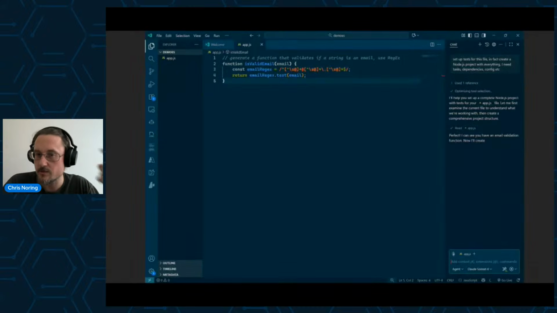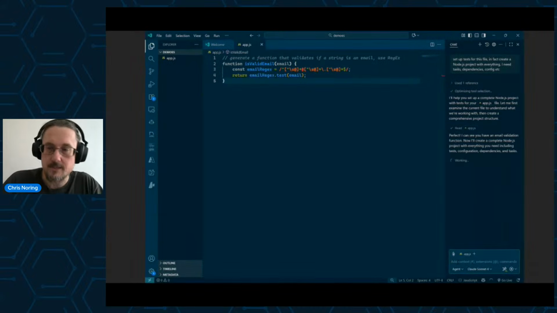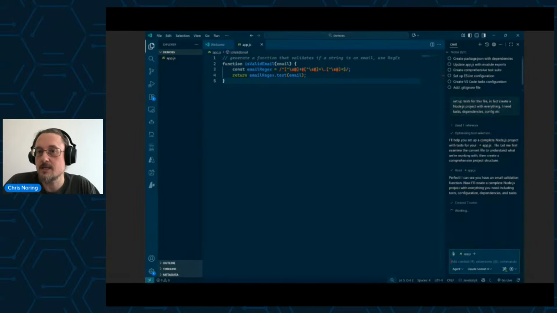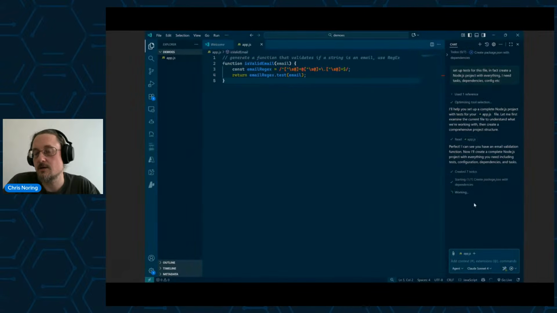Don't you like the sound of that? Of course you do, right? So now we're in a place where it figures out a to-do list. So you can see here at the very top right how it creates a to-do list of 7 different to-dos that it needs to perform.